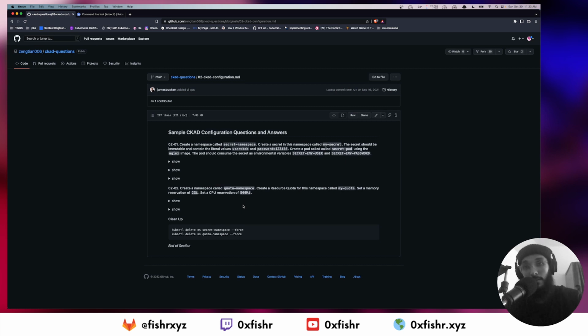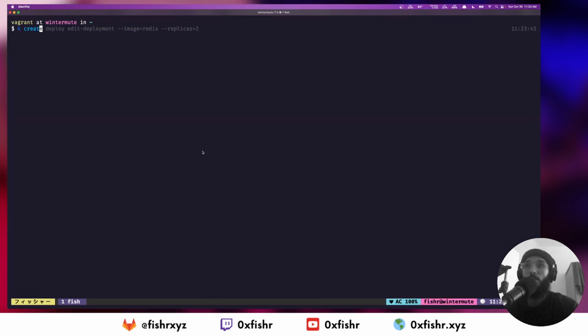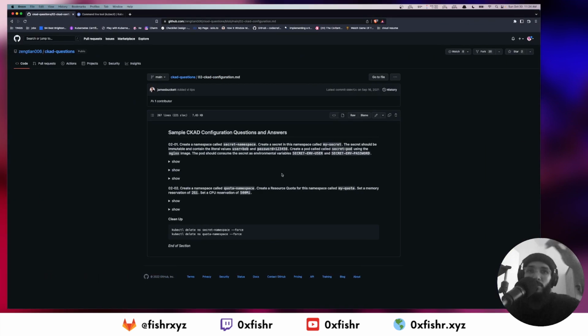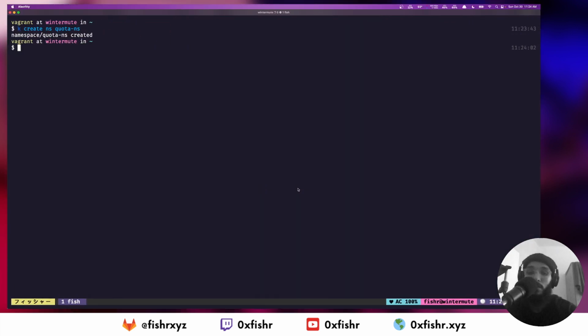Create a namespace called quota namespace. Okay, so we'll do that. Okay, create ns quota ns. Create a resource quota for this namespace called myQuota. Set a memory reservation of 2 gigs and set a CPU reservation of 500 megabytes. All right, so if we do create, we have quotas. Yes, we do.